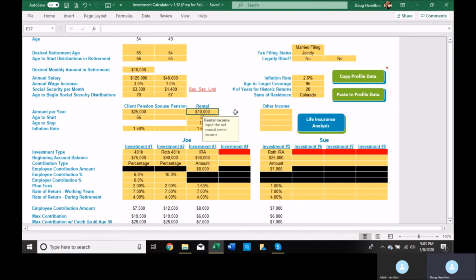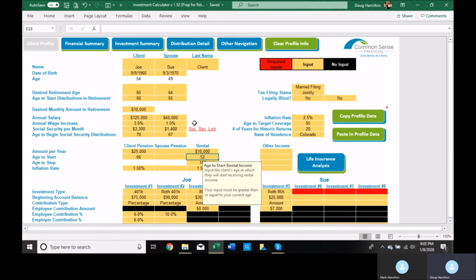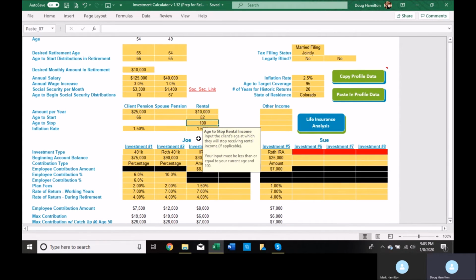Rental income would be the net rental income that they would be expecting over the entire year. And again, at what age starting? If they have those properties now, then just put it in as the current age of the client. Run it to age 100 if they don't intend on getting rid of them. And then again, if there's inflation adjustments.